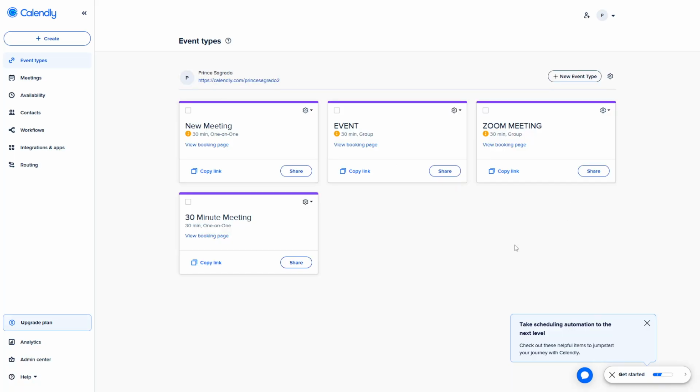Now, let's say you're organizing a new event. You'll want to click on the New Meeting button. This is your gateway to setting up or tweaking events to perfectly suit your needs.